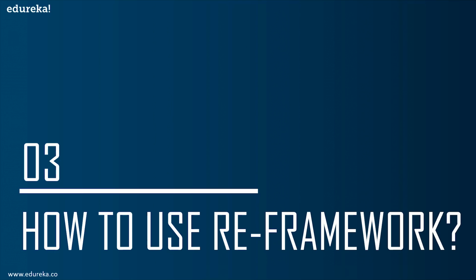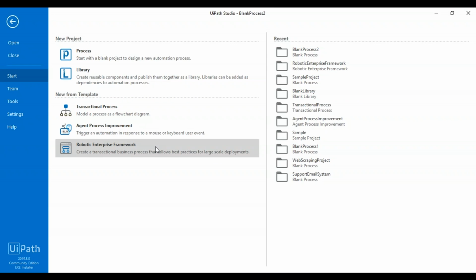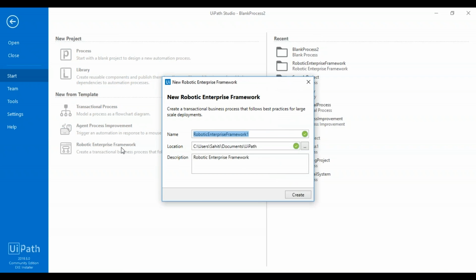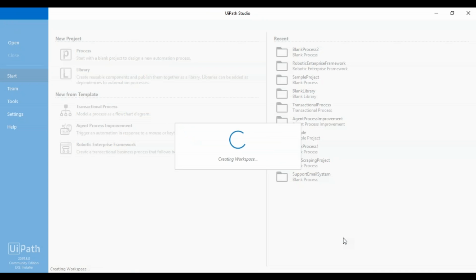Now before I move on with the explanation of those components, let me quickly open the project and show you. When I click on the start button on the left hand side, you'll see various kinds of projects and templates you can use in UiPath, right? Over there, you see an option of Robotic Enterprise Framework. If I double click on that, you can mention the name, location, and the description of your project. So let's say we mention Robotic Enterprise Framework demo, and then let the location and the description be the same, and then I'll click on create. Once I click on create, you'll see that your project is loading. So let's just wait for that to happen.